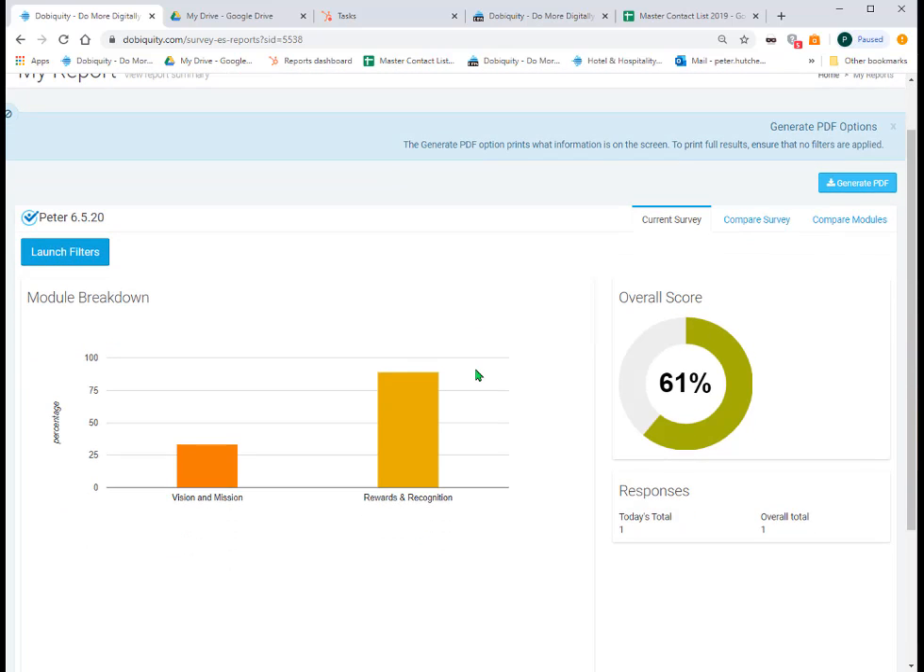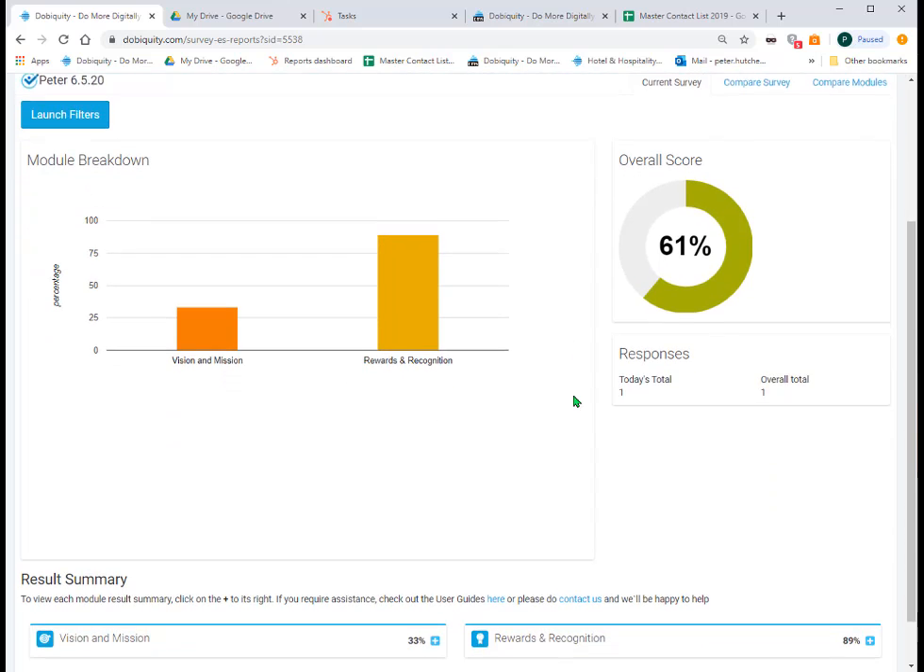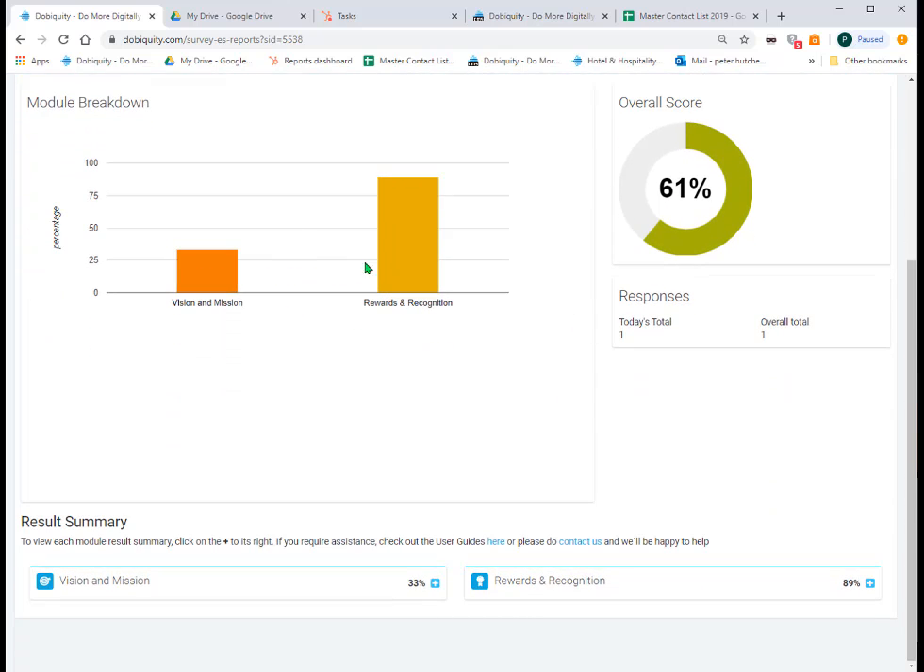And in this survey that we created in the last video, we did just add two modules to it: vision and mission, rewards and recognition. And you can see that there's an overall score of 61%. You also can see the number of returns on a particular day, or indeed the overall total. The bar graphs will just show you the percentage for each of the modules as they might become apparent.